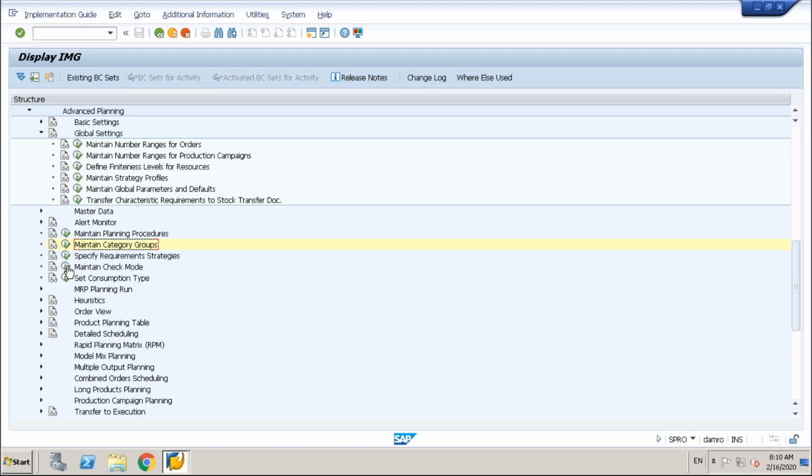So check mode is a combination of your requirement class. Yeah, if Nirmal is there, he's a GATP expert. So requirement class and your business event makes a check mode. Absolutely not for us at all.